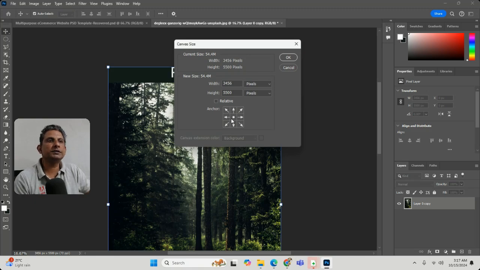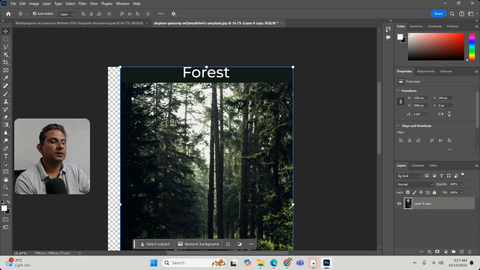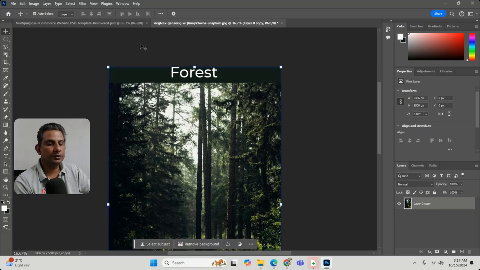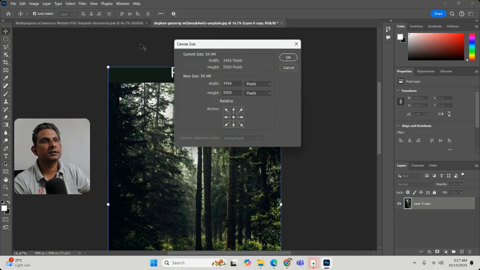If you want to increase the space on the left side, here is 3456. I can put it as 3700 pixels. So the extra pixels will come here. If you want all four sides, what do you need? Command Option C or Control Alt C. C for canvas. Then click on the center. It will distribute it. I want all sides.